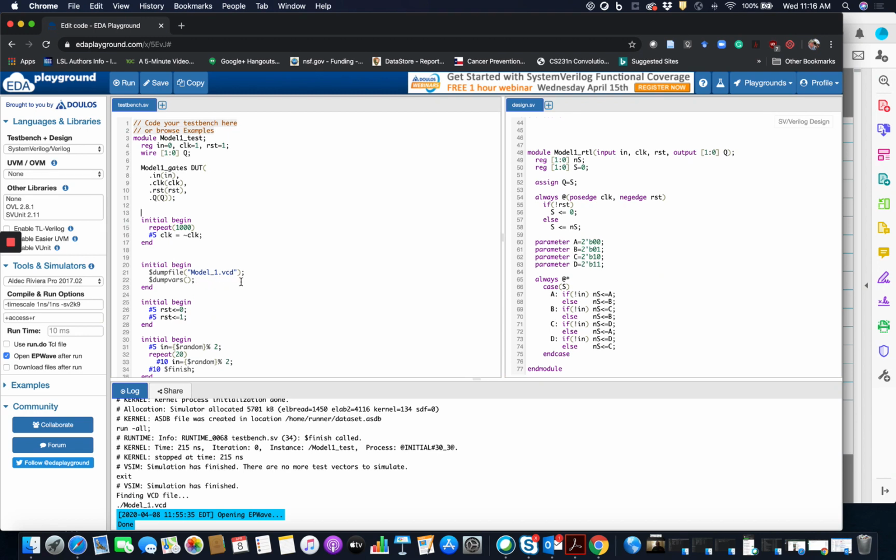And I just give it a file name, model_1.vcd. You can pick whatever you want, as long as it's a .vcd, that will hold your Verilog data for you. And then I say $dumpvars, and I just give it a blank. So if you say blank, it means dump everything. But you can also specify things.